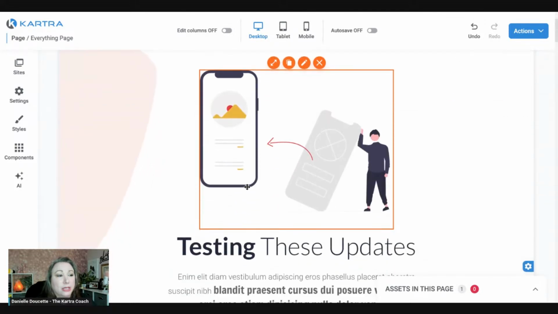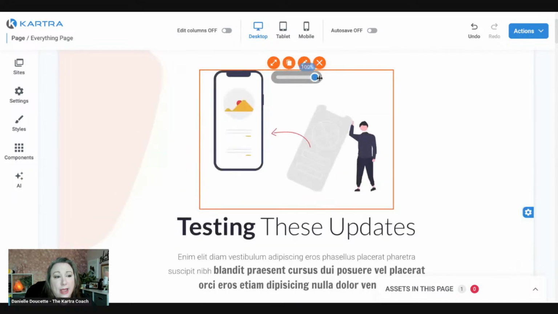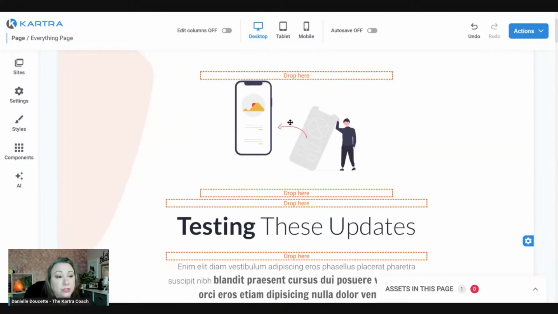So here is an image on the page. And when we went to click on the two arrows that are the resize feature, the actual slider was not popping up for us. So now we can see that is fully functional and back again. So that is good news.